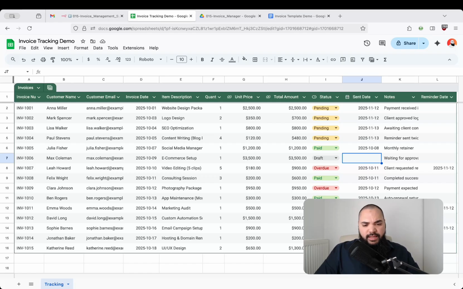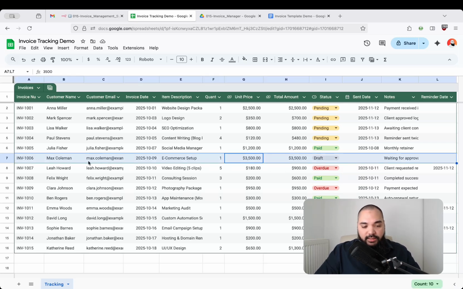So let's say that we have a table like this one, which contains all the basic information that we would need to create such an invoice, right? And let's take this entry right here as an example for Max Coleman. This is just some sample data that I use. And besides all that information, we also have a status column, right? And we are only going to use this specific column to basically take care of the administration part.